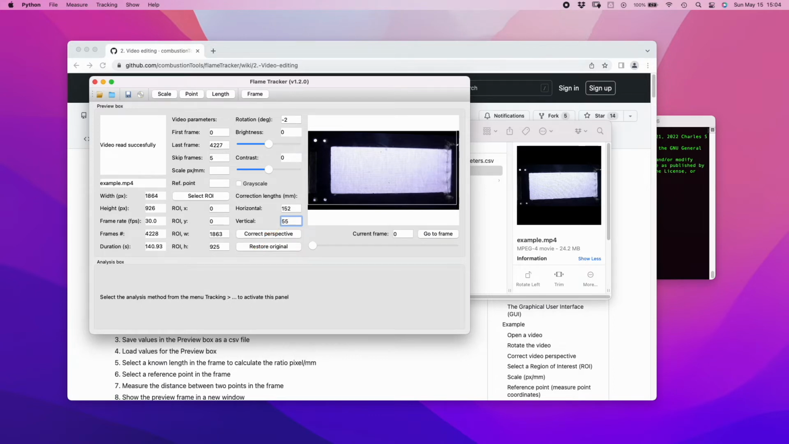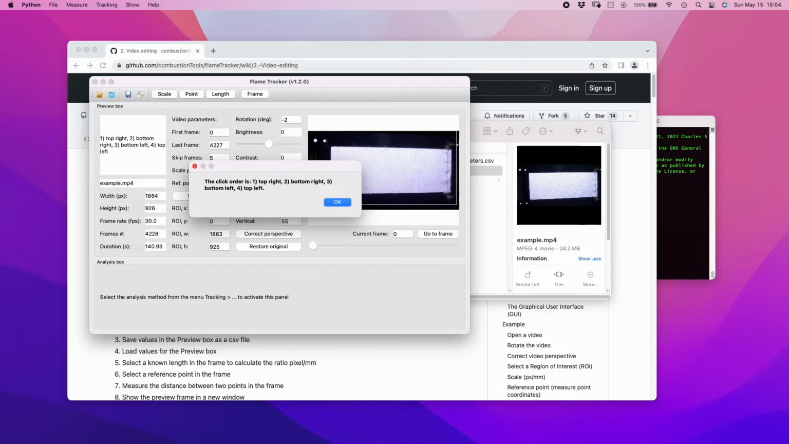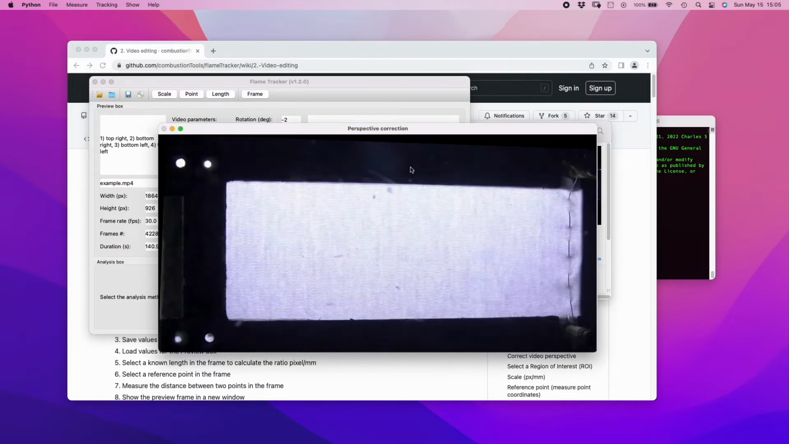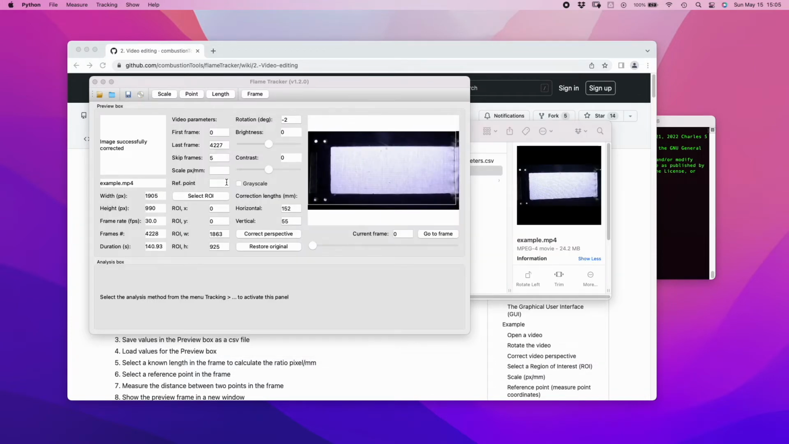Now I'm ready to correct the perspective, and to do that I will have to click on the four corners of the sample. When I click on the button Correct Perspective, a pop-up window reminds me the click order that I need to follow, and if you don't remember the order, you can check it in the message box as well. The clicks are in the clockwise direction starting from the top right, so we have 1, 2, 3, and 4, and now the perspective is corrected.